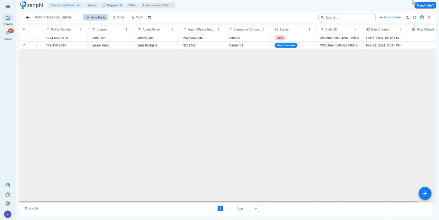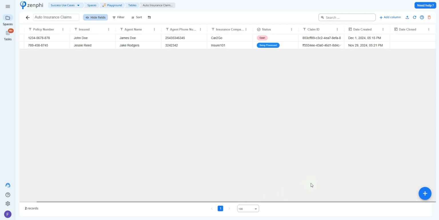I've also created a Zenphi table where we're going to store all of the claims that come in through the form. So to do this, we're going to create a new table and we're going to add as many columns as we wish. In this case, we've added the policy number, the insured name, the agent's name, agent phone number, status, claim ID, which was just generated, when it was created, and when it was closed.